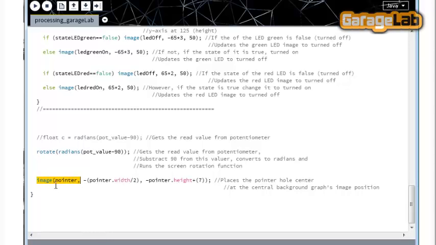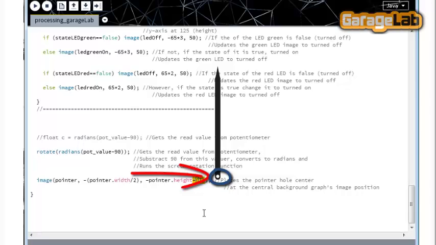So after doing the rotation, I put the image of the pointer at the right position, and I have to provide the X and Y position. So I centralized on the X axis, and in the Y position I put a negative number, and I added 7 to centralize the pointer here, as you can see on the image. And then the pointer will behave as expected.